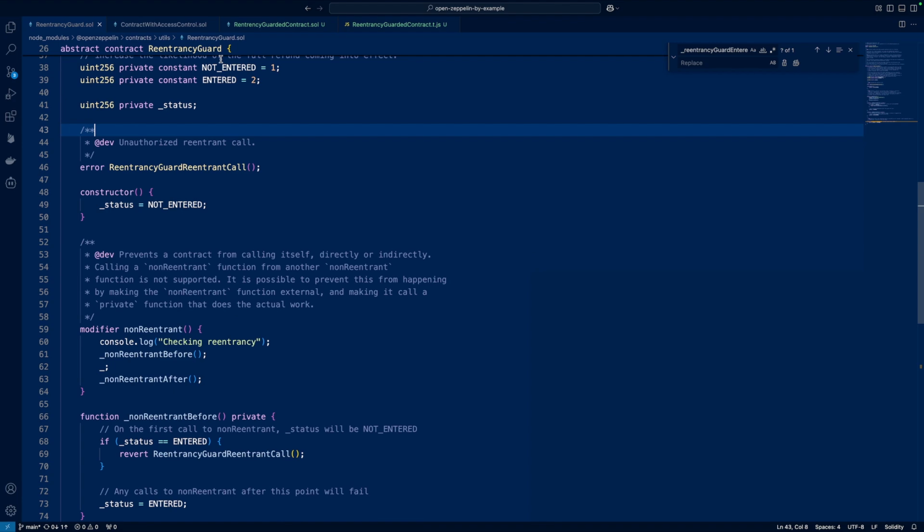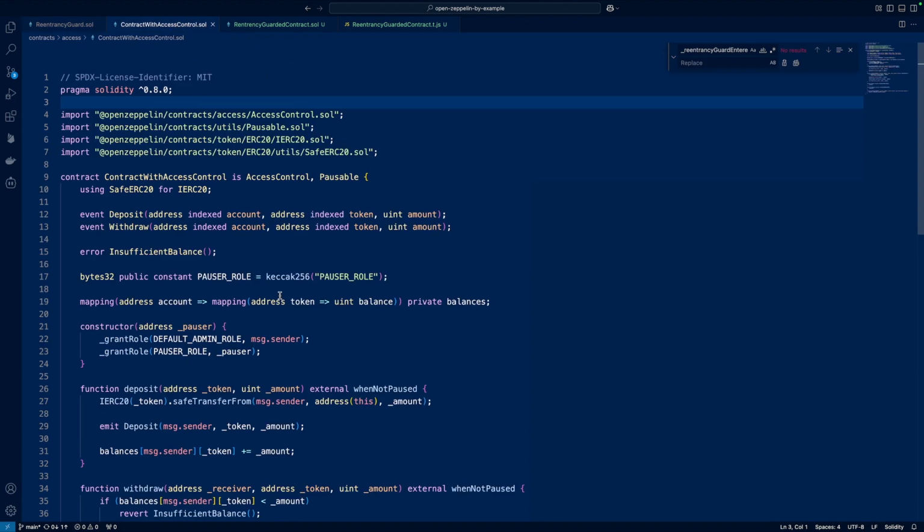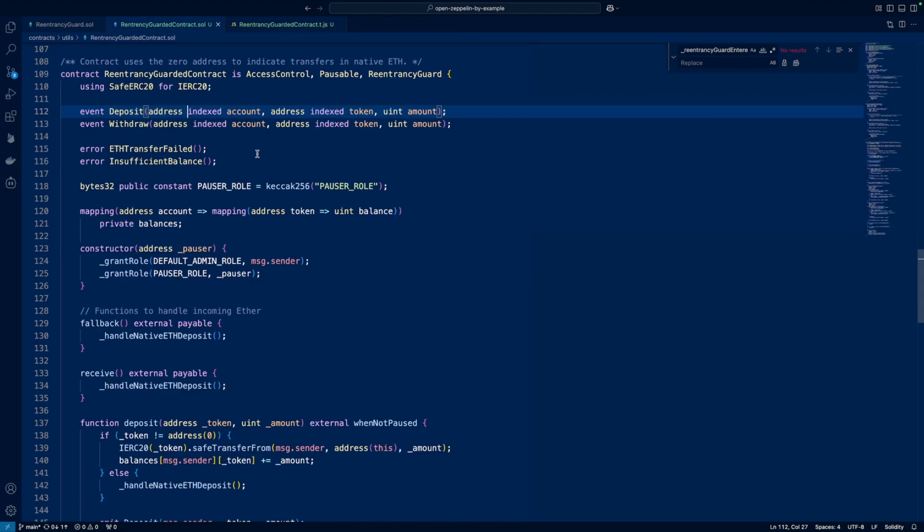If you watched the previous video, you might remember this contract we made with the access control. One of the features of this contract was that it can handle deposits and withdrawals of ERC20 tokens. So I went ahead and copied the same contract over to a new file here, but I purposely introduced some reentrancy vulnerabilities. Basically, when handling native Ether with either of these functions here, fallback and receive, that's what opens up the possibility of having reentrancy in this case.